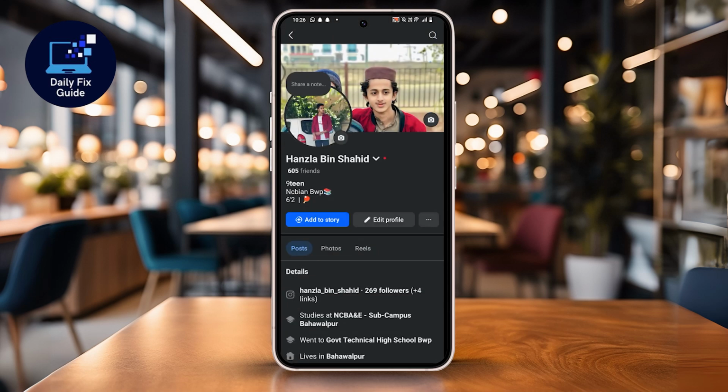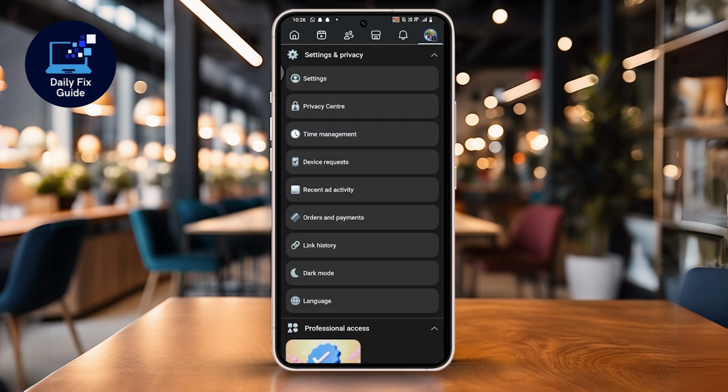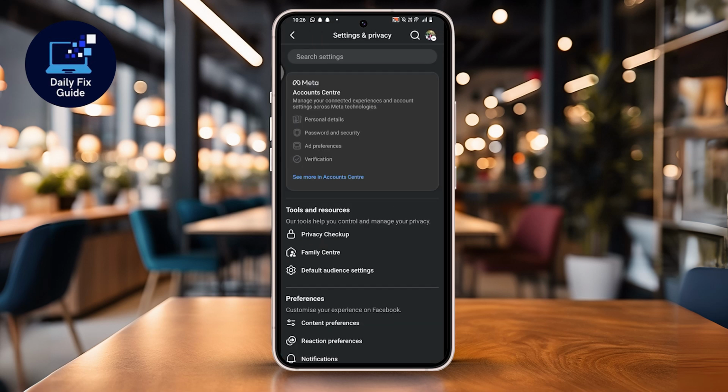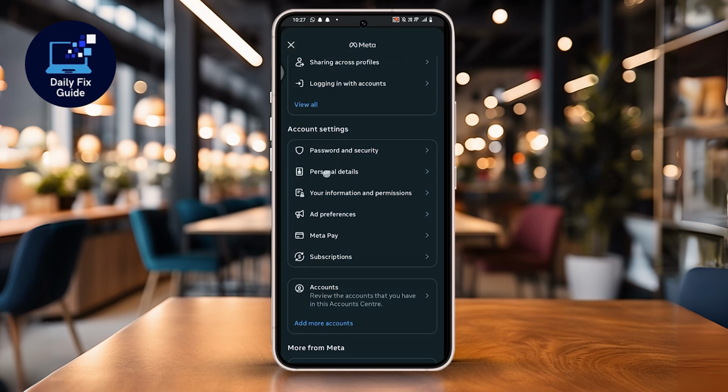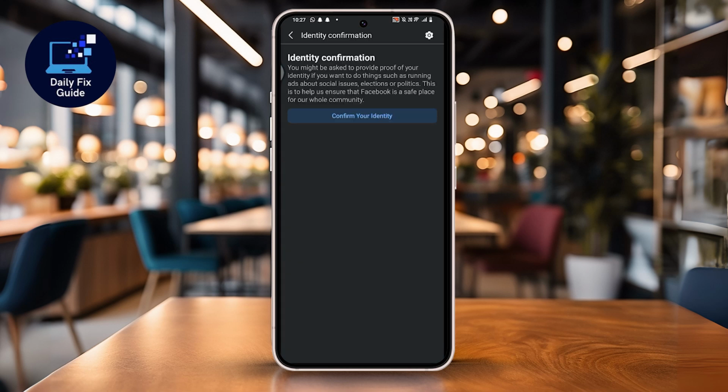Now, go back and tap on the profile icon at the top right corner. Here, tap on Settings and Privacy, then select Settings. This section allows you to manage all your account details. Inside Settings, tap on Account Center, scroll down and tap on Personal Details. Now, tap on Identity Confirmation. Here, you'll need to confirm your identity by following the on-screen instructions.